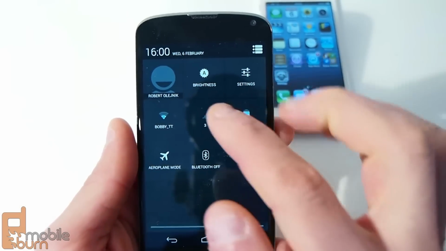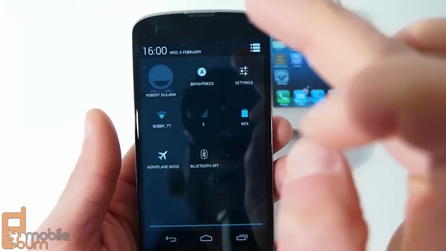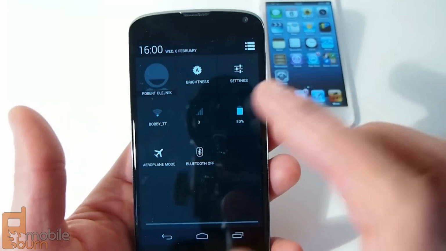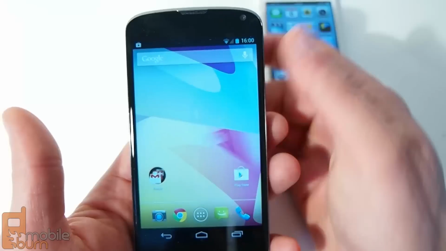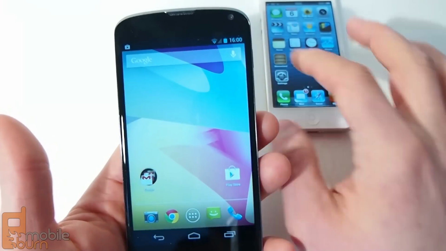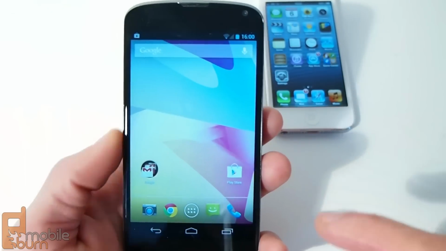You can access your battery. You can see the battery. You can access your Wi-Fi, your brightness, your settings, Bluetooth, etc., stuff like that. It saves you having to go into the settings menu and activating it like you do on the iPhone.